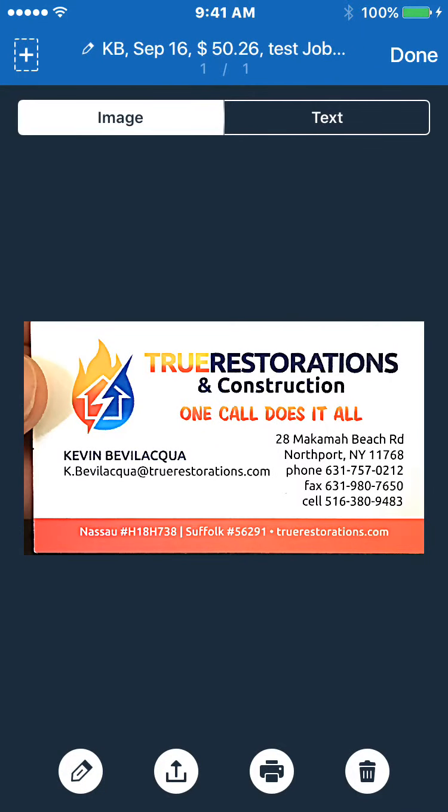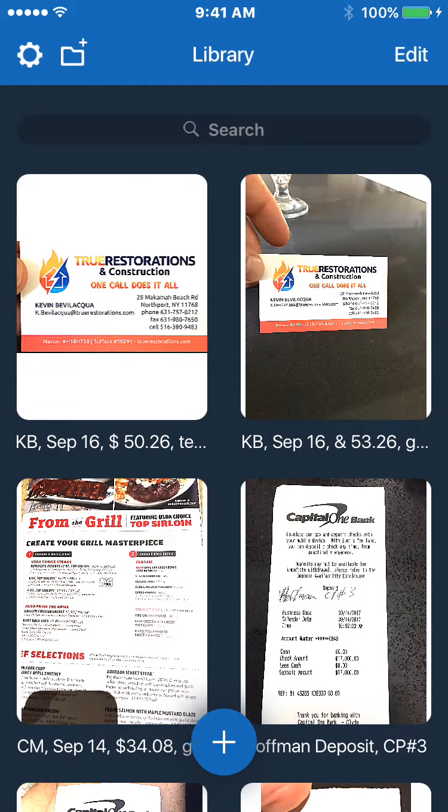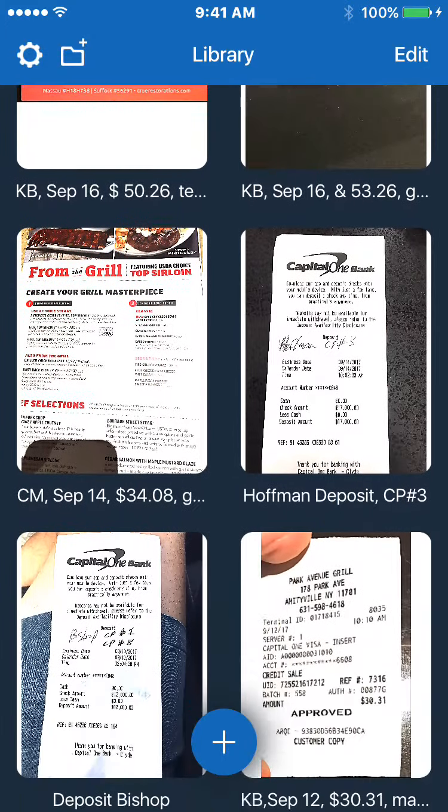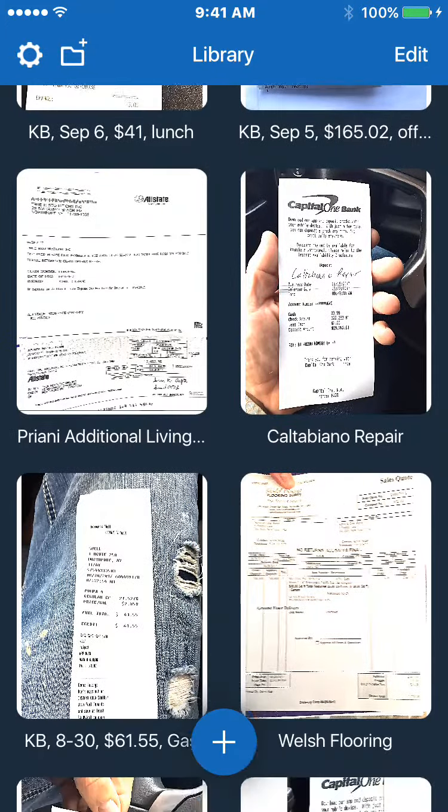I'm going to show you some other receipts that I've already purchased and processed, and I'll show you another way that we utilize Scanner for Me, the PDF creator, where we'll actually have a paper document.